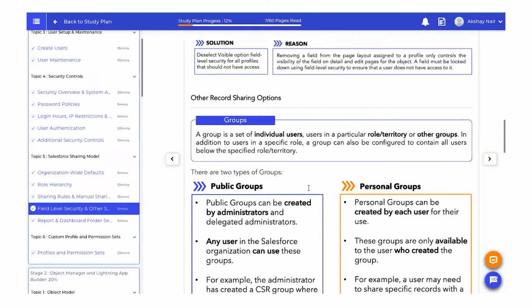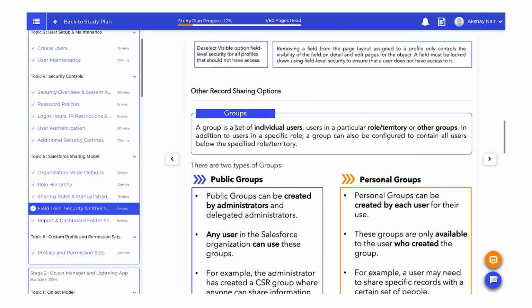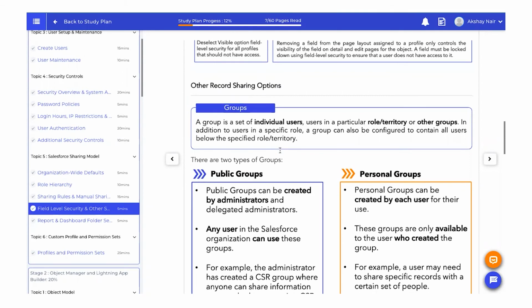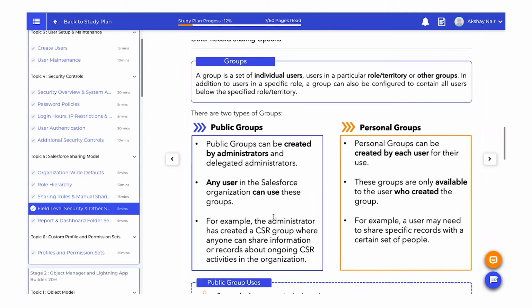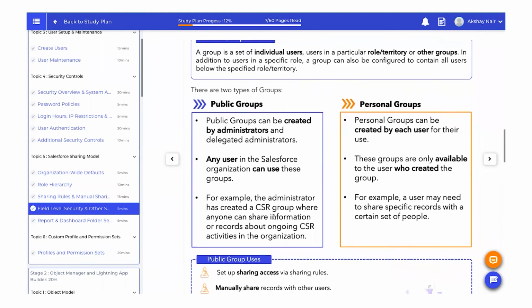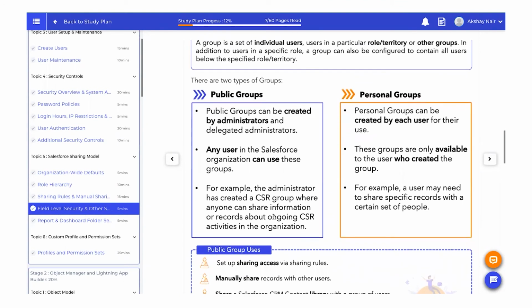Then other record sharing options are groups. A group is a set of individual users in a particular role, territory, or other groups. In addition to users in a specific role, a group can be configured to contain all users below a specified role or territory. We call them public groups in the Salesforce language, wherein they can be created by administrators and delegated administrators. Any users in a Salesforce organization can use these groups.